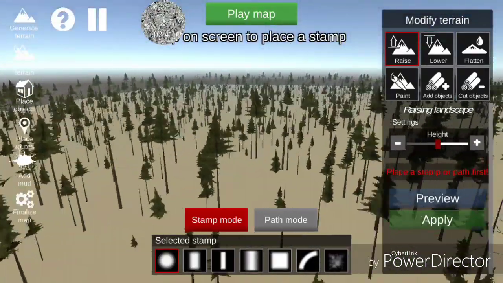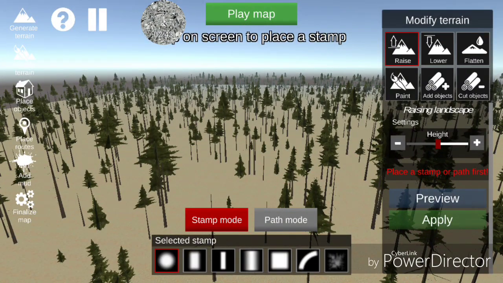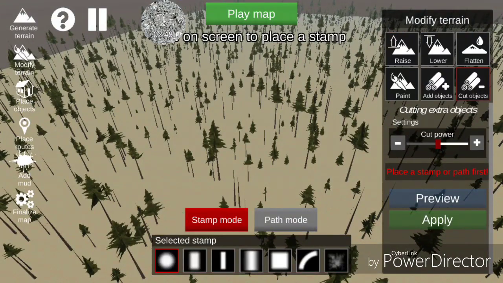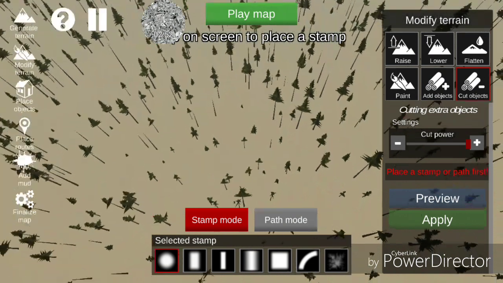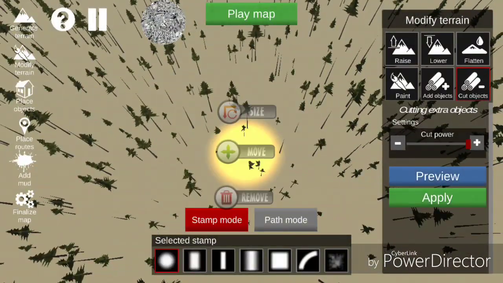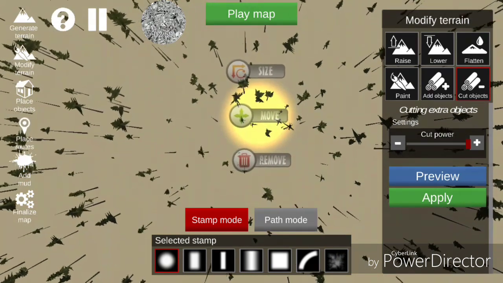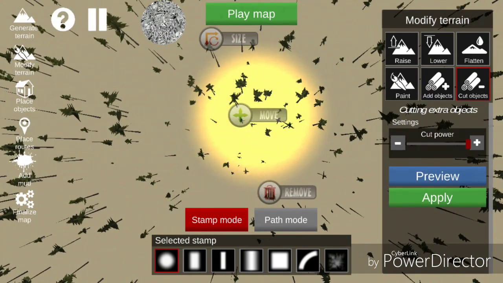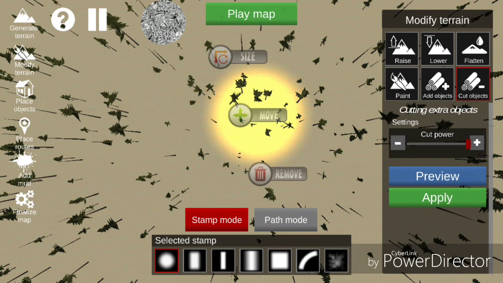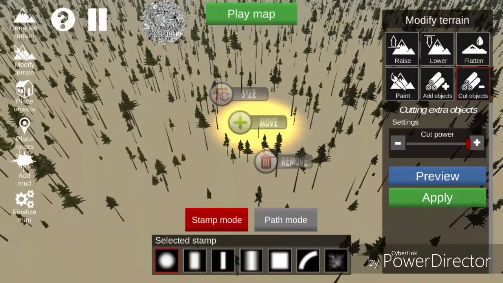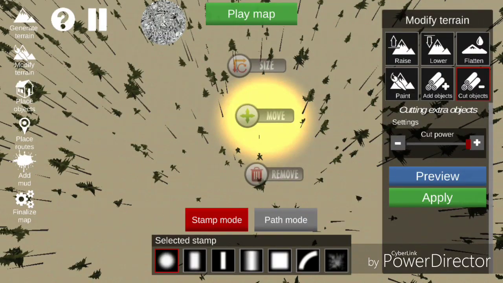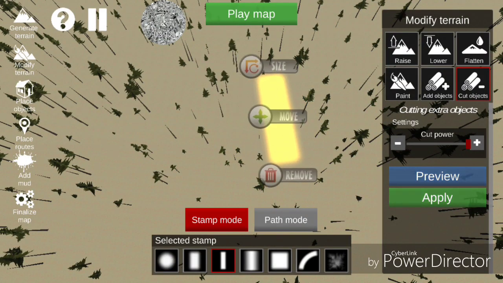When you look at modify terrain, there's raise, lower, flatten, paint, add objects, and cut objects. We're going to go ahead and go to add. No, we're going to go to cut objects. I'm going to do cutting power. And for the sake of it, we're just going to remove this small group of trees right here. You can preview before you do it, and you can also change the way you cut.